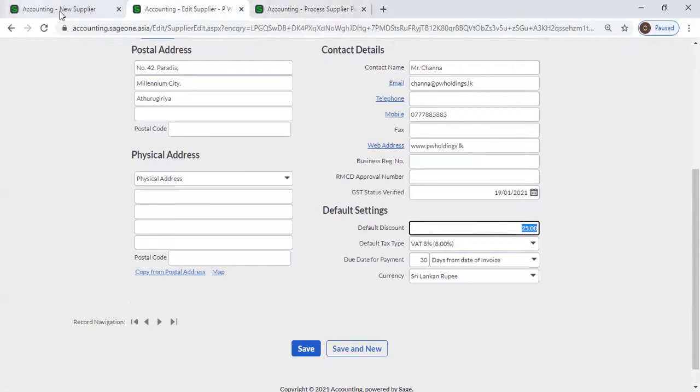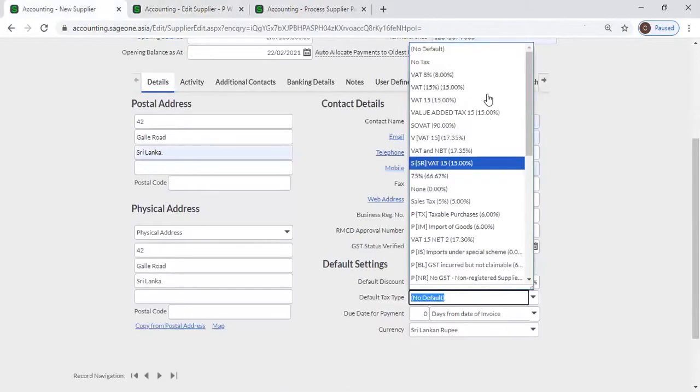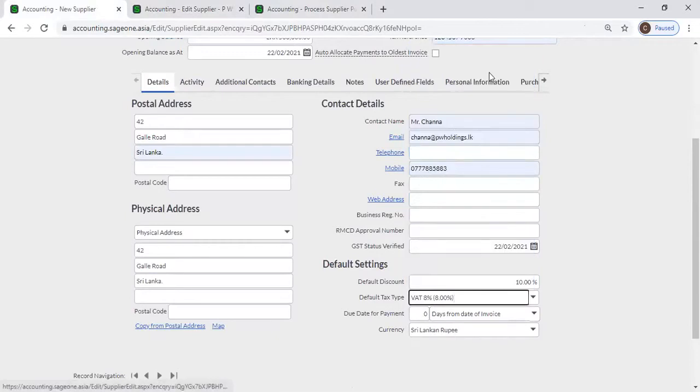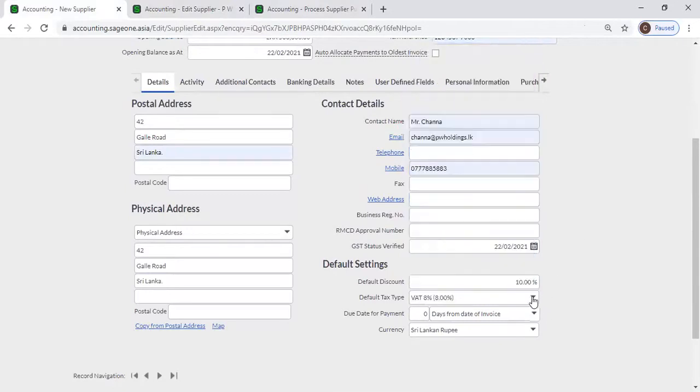Next, default tax rate. If your supplier is a VAT registered supplier, you can select that. There may sometimes be no tax, VAT or SVAT suppliers. So according to your supplier, you can select the tax rate.